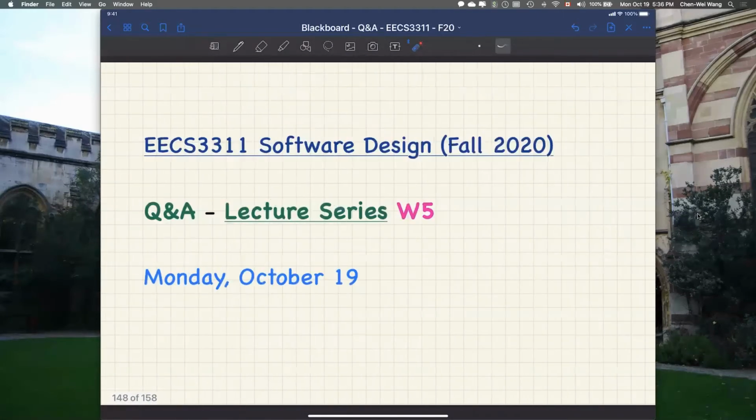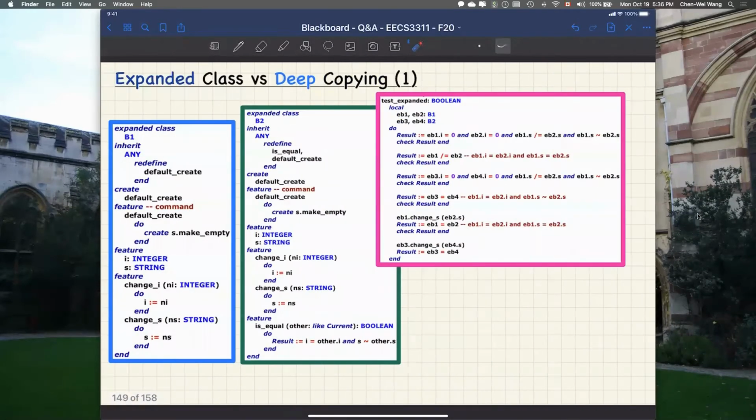The first question from your fellow student is very brief. They were simply asking what the difference is between expanded class versus deep twin. You might be wondering something about it too. I would say they do share some similarity, but I don't want you to get confused. That's why I created a small example to show it to you. I'll make the source code available to you once I post the recording tonight.